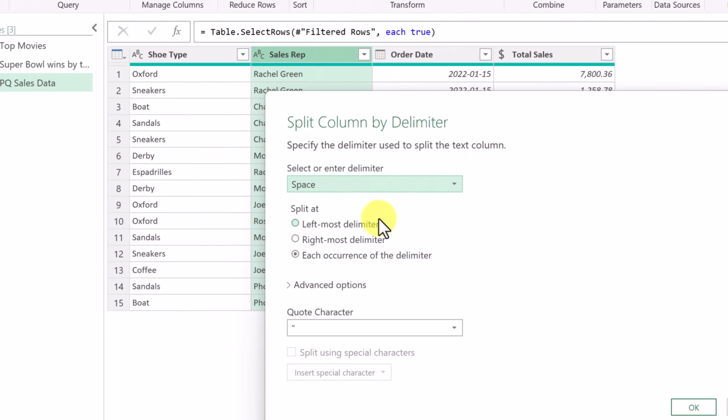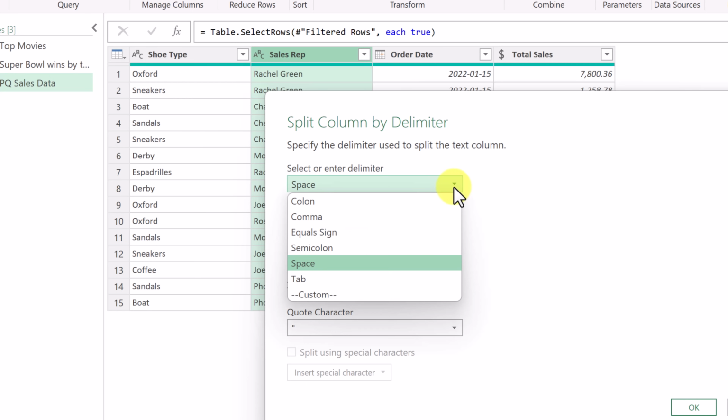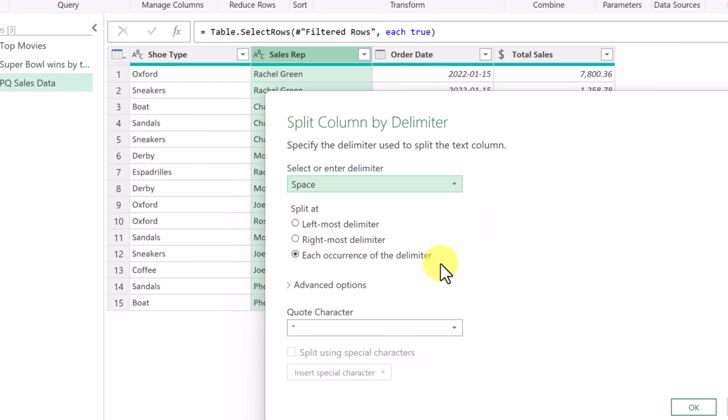The delimiter is the space, or depending on what is breaking up the first and second name in this. So if I drop down, you can see, sometimes people have a comma or colon or semicolon, all these things. But for us, it's really easy. It's just the space. Then I want to have this split at each occurrence of the delimiter. So that's all I need to do.